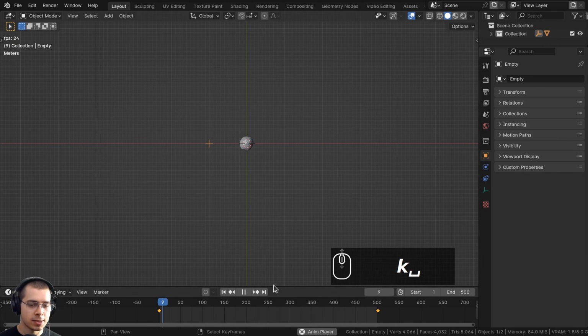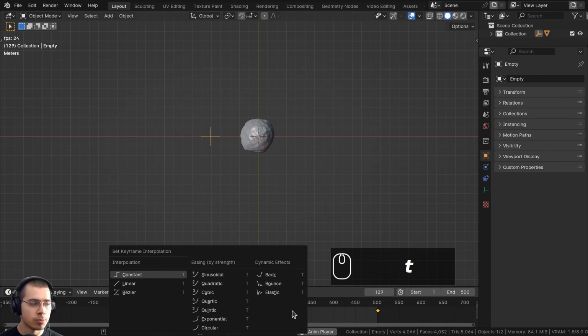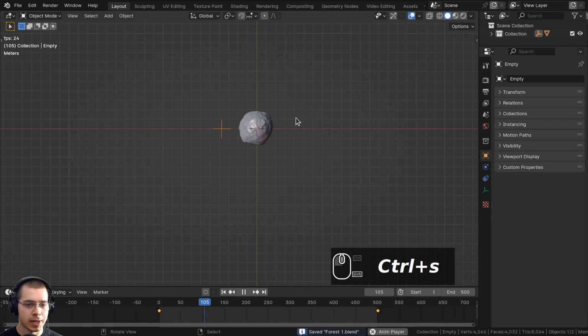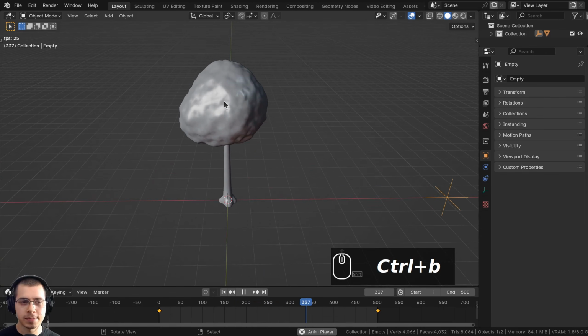If I press the space bar to play this, you can see there are 2 keyframes at the start and the end, and the empty is moving. Now the empty is starting out very slow and then speeding up, and then at the end it slows down. To fix this problem, you can press the A key in the timeline to select the keyframes, and I'm going to hit the T key to bring up the set keyframe interpolation menu, and I'm going to choose linear. This way the keyframes are linear, so the empty moves at a consistent speed throughout the entire animation. Let's press Ctrl S to save the project again. So I now want to add the displace modifier to make the leaves be displaced.